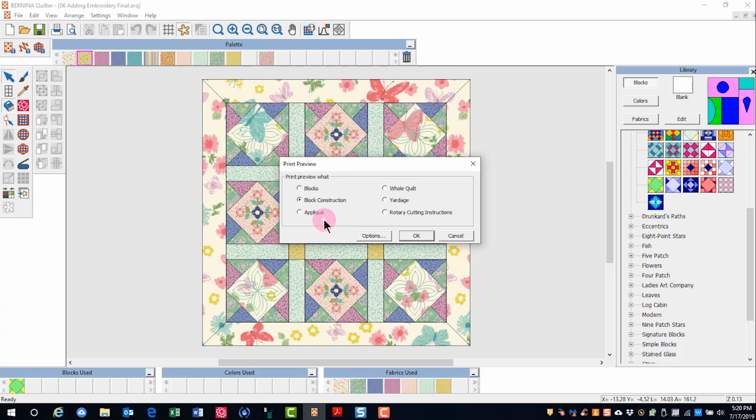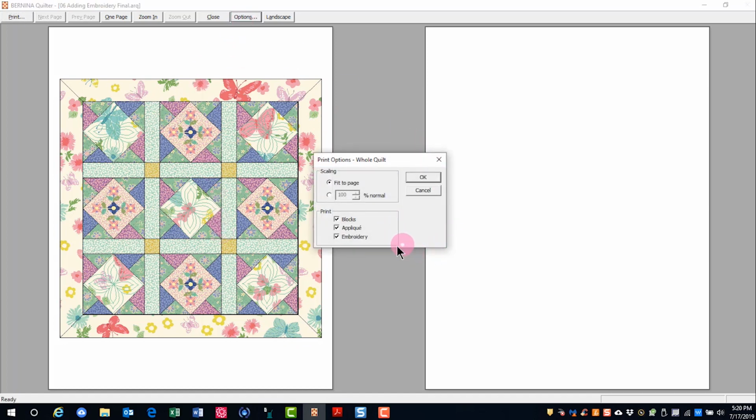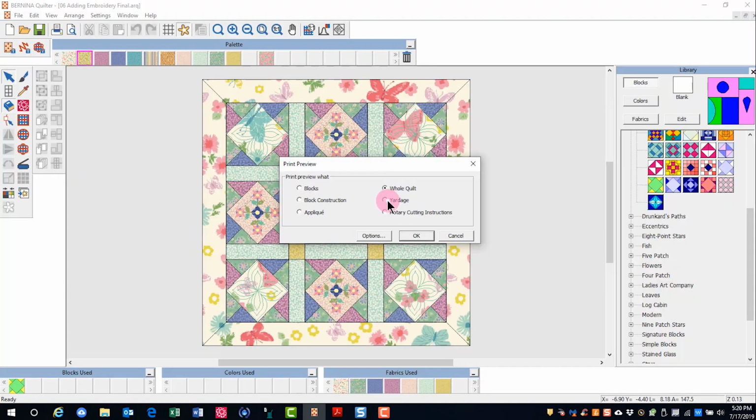We've already talked about how to print applique. Let's look at whole quilt. When I click OK, I get the colored picture of the entire quilt. I can always go into Options and I can choose to not print blocks or applique or embroidery.